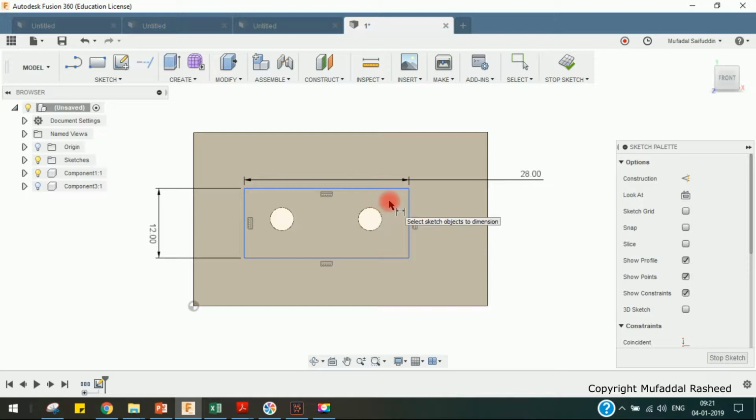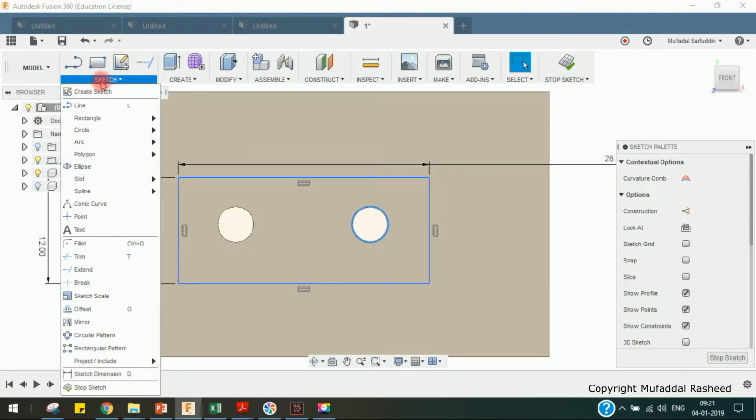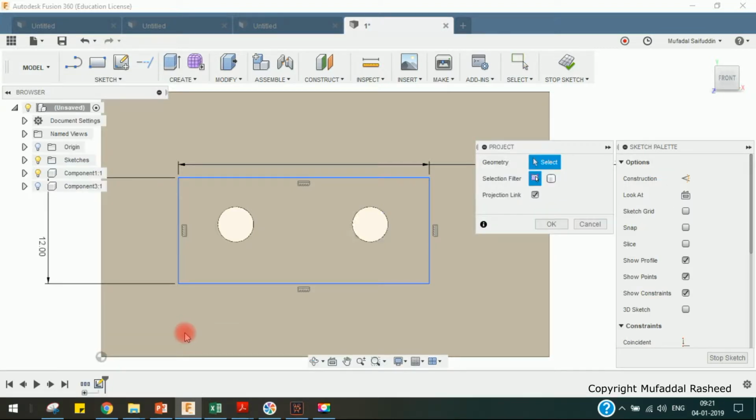Next step is we are going to constrain the rectangle with respect to these two holes. For that, we need to get the projected geometry of these two holes. For doing that, we need to select the geometry over here. You can see the edge of the hole is being selected. Select the edge of the hole and under the sketch drop down, go to project/include. In that, the project option is there. Basically that allows you to project any geometry in 3D space onto the sketch plane. So click on project, and it's going to ask you to select the geometry. This is the edge of the hole which you want to project, and press OK.